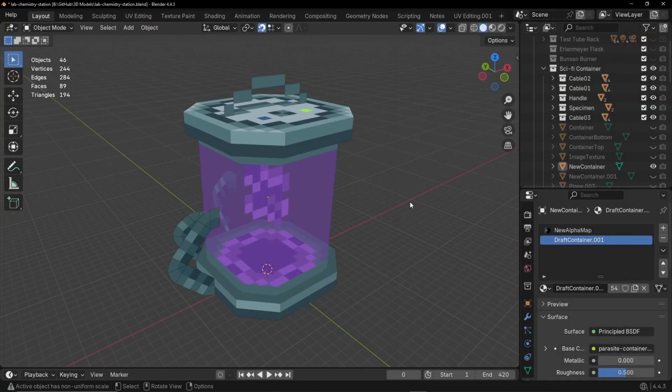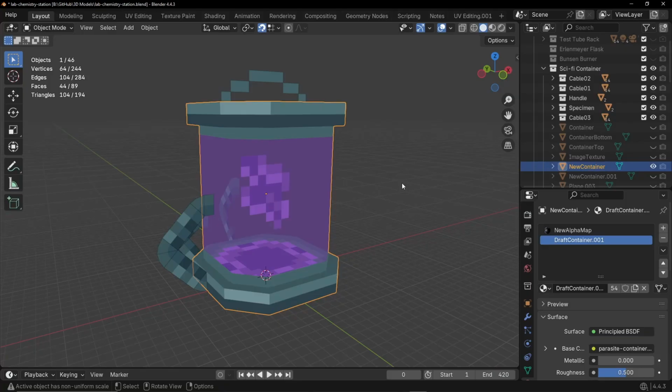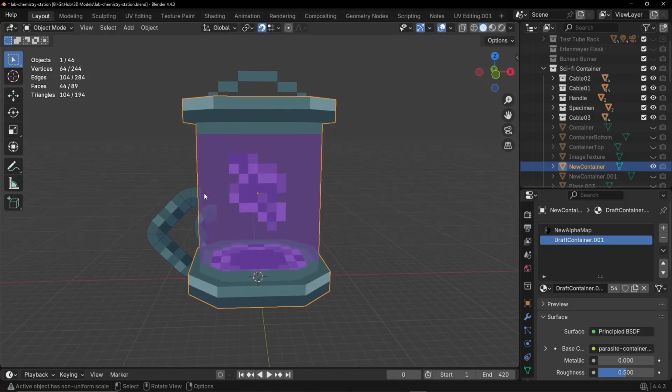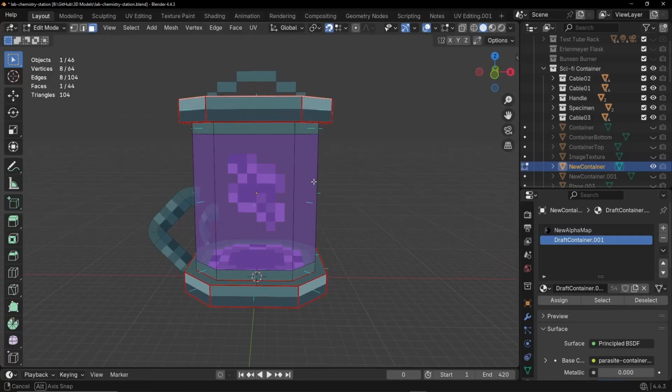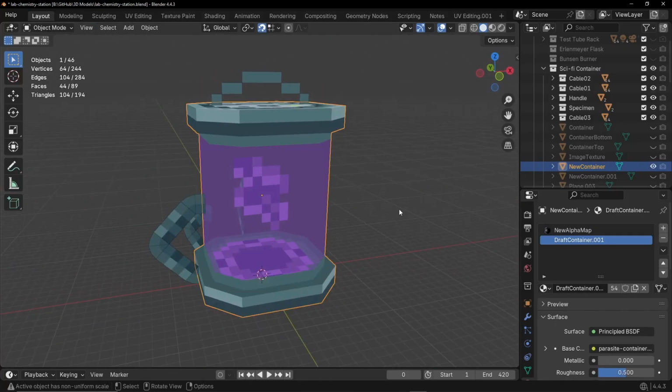So something I haven't mentioned yet that you may have noticed is the glass. Now this is a different technique than I used in the test tube video because it's actually transparent. It's not just the back of the planes using reverse normals. I actually used a different technique.